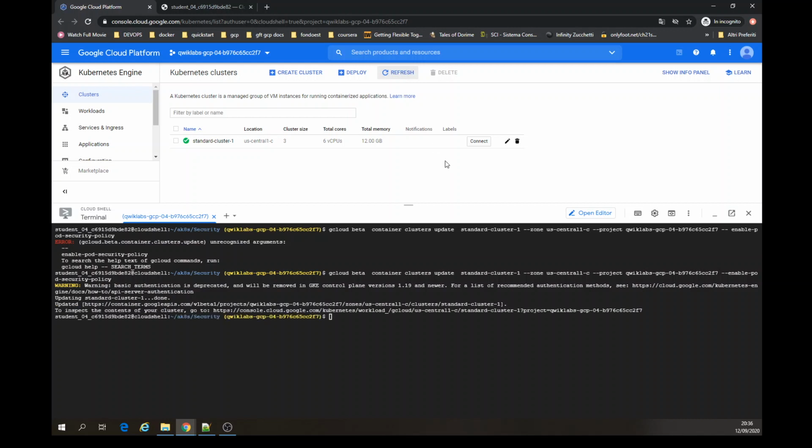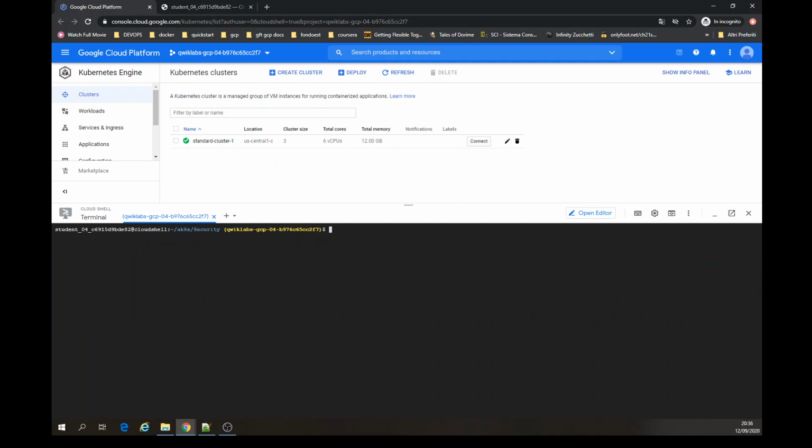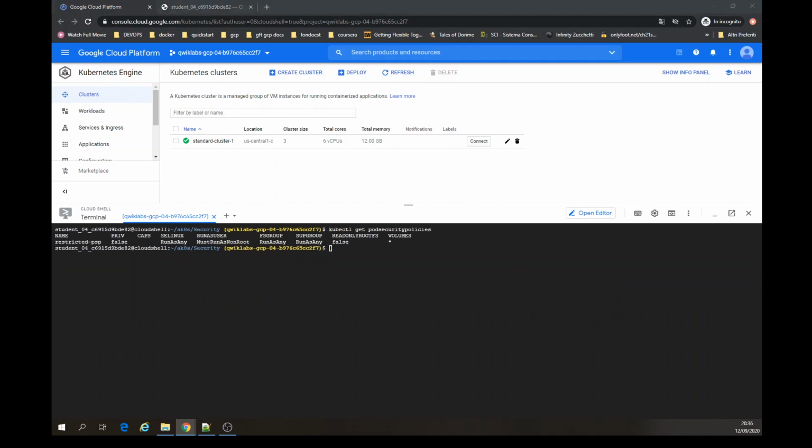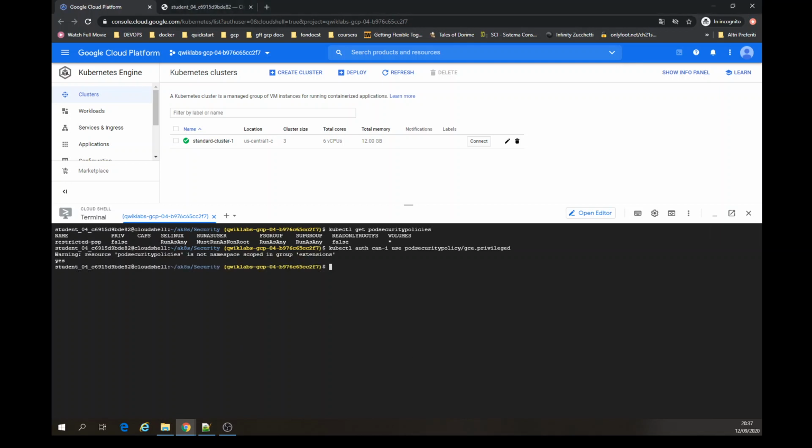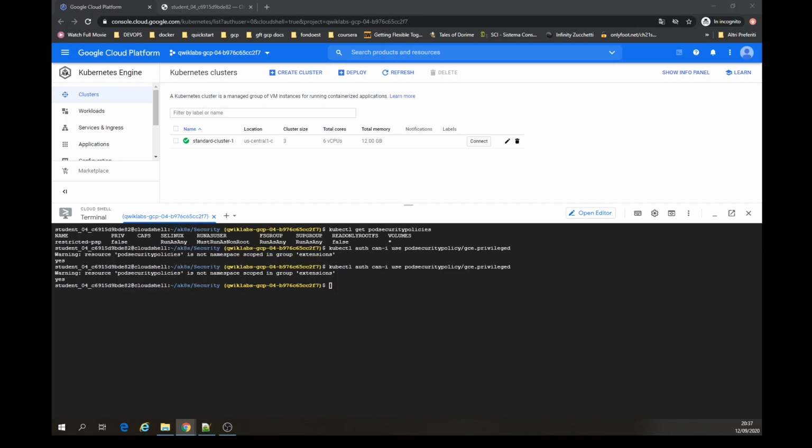Perfect. Let me check something here. Yes, as expected. Now let's do a kubectl auth can-i. Can I use? Yes. kubectl auth can-i. What we do now, let's apply the privilege.